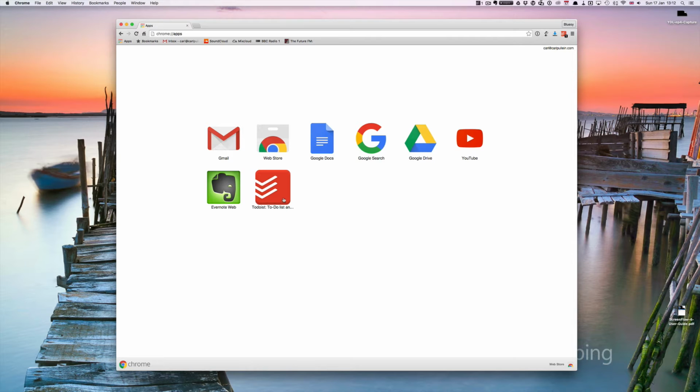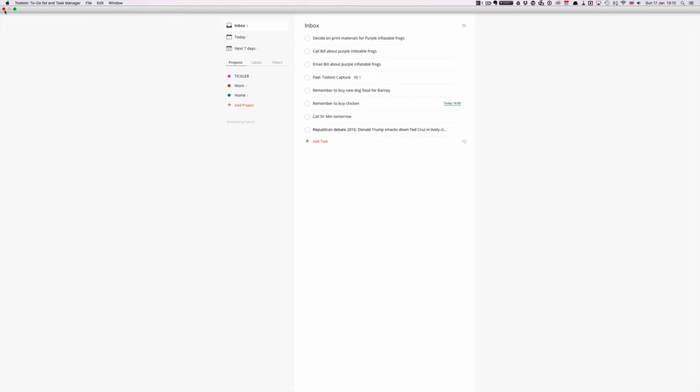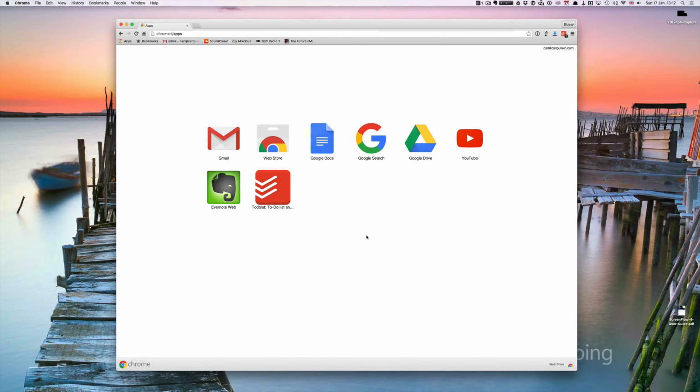You can download the Todoist app for Chrome, and if you click on that, it will take you to a full screen version of your Todoist list. And it's the web version of Todoist, so that's one version that you could have.